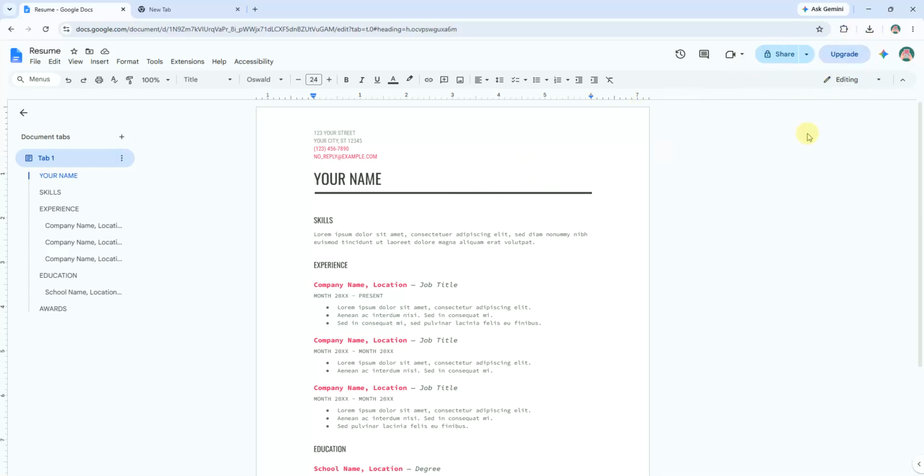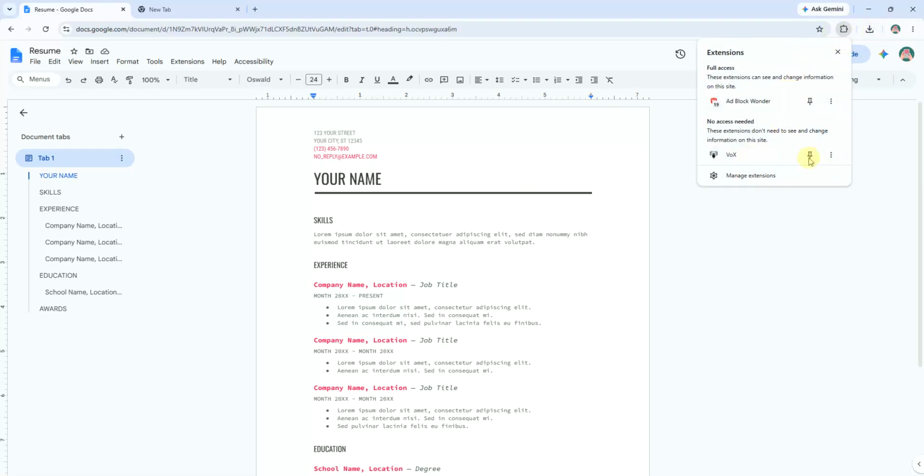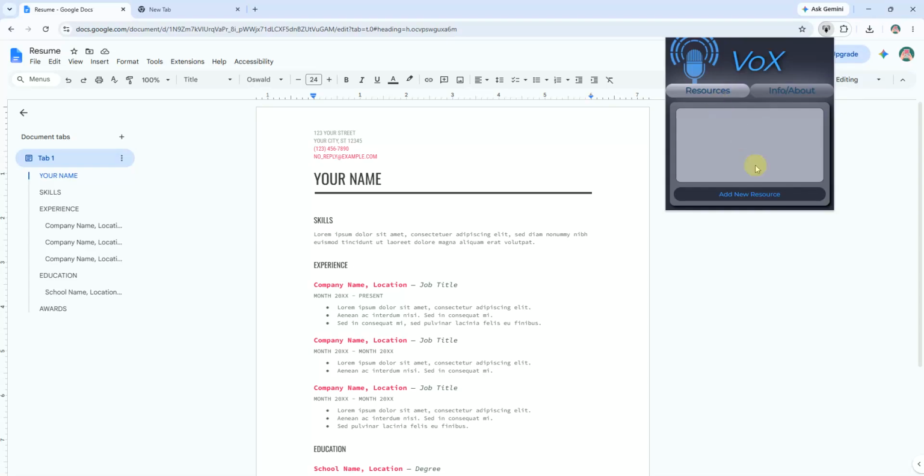Once the text is being read, you can pause, resume, or stop it using the controls provided by your screen reader. This makes it easier to proofread your work or multitask while listening to your document.